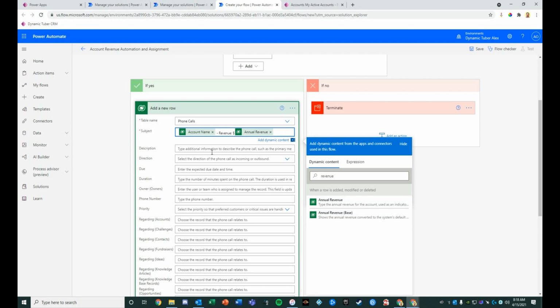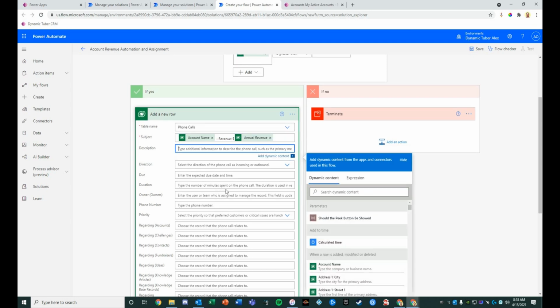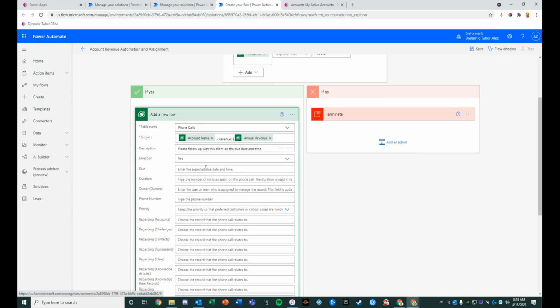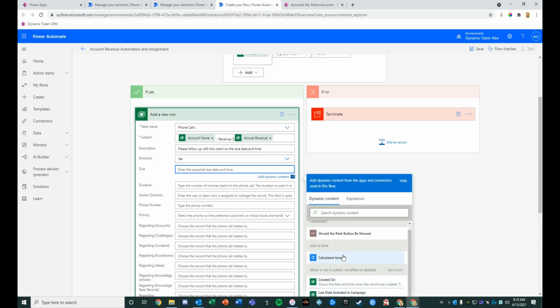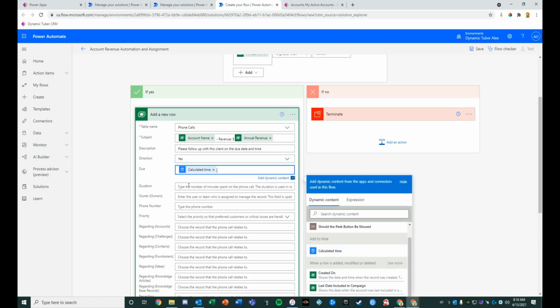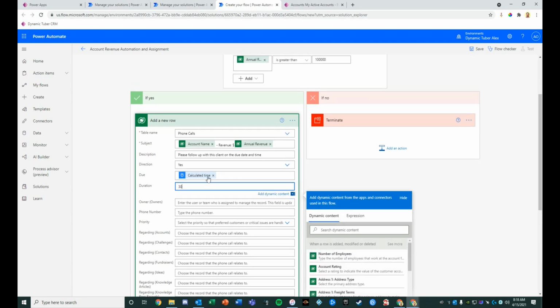So now we have something that's valuable in the subject, and then the description, you know, please follow up with this client on the due date and time. And our direction is going to be outbound, which is yes. And it's going to be due on our calculated time. So 7 days from the created on date. Our duration, let's just set it to 30 minutes. It's looking for an integer here.